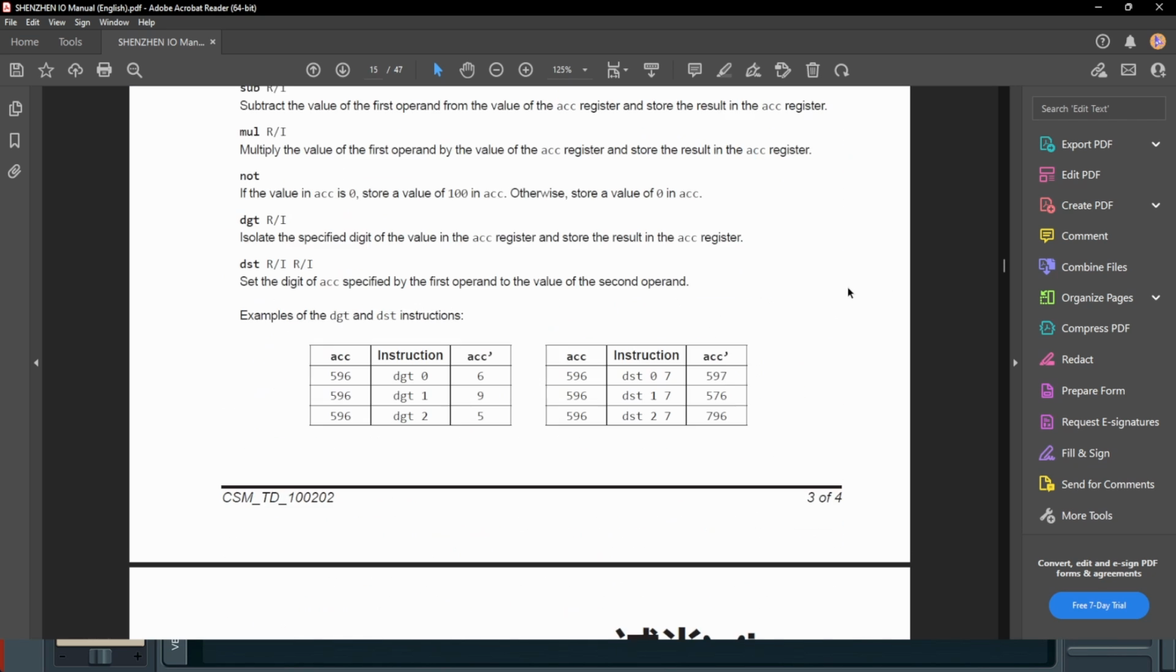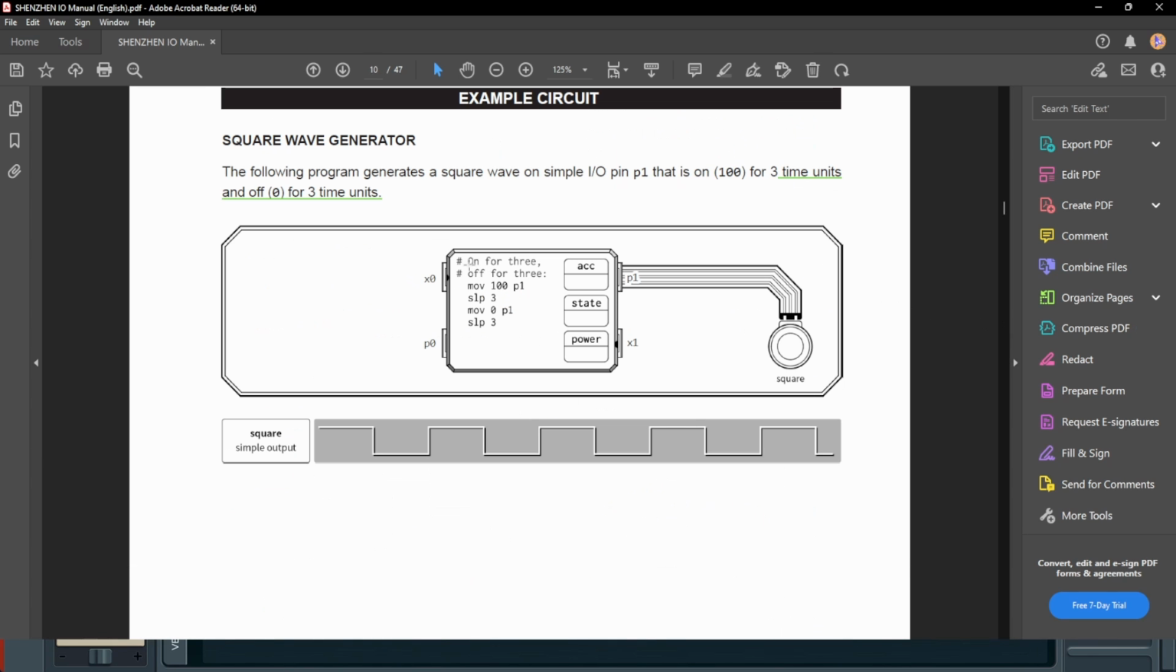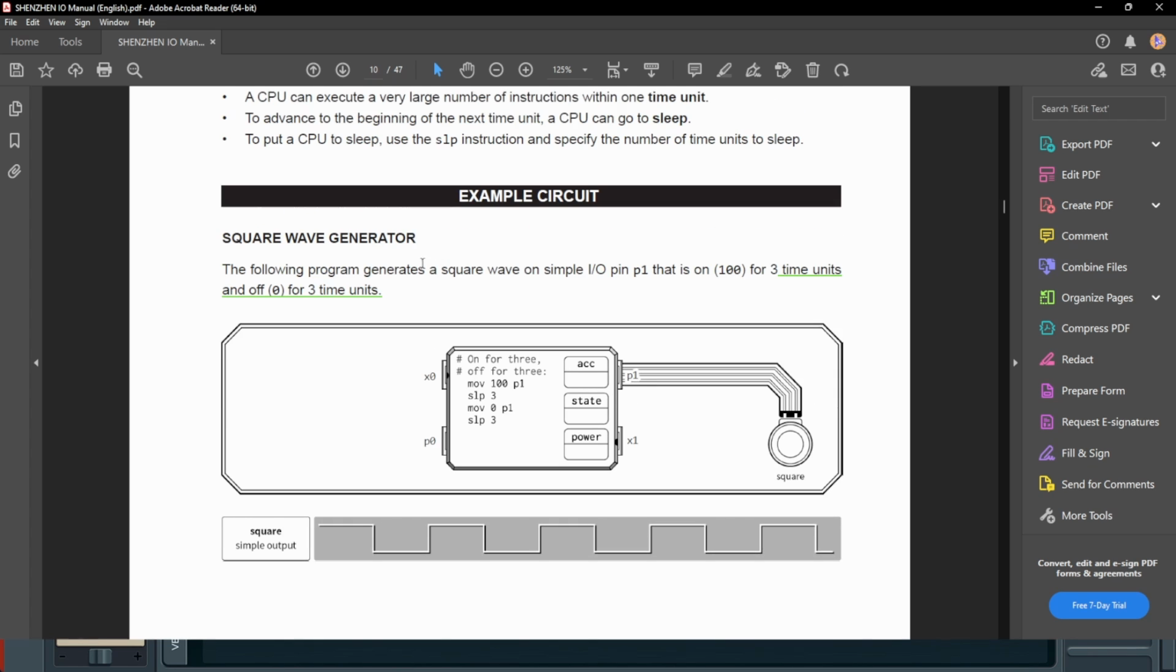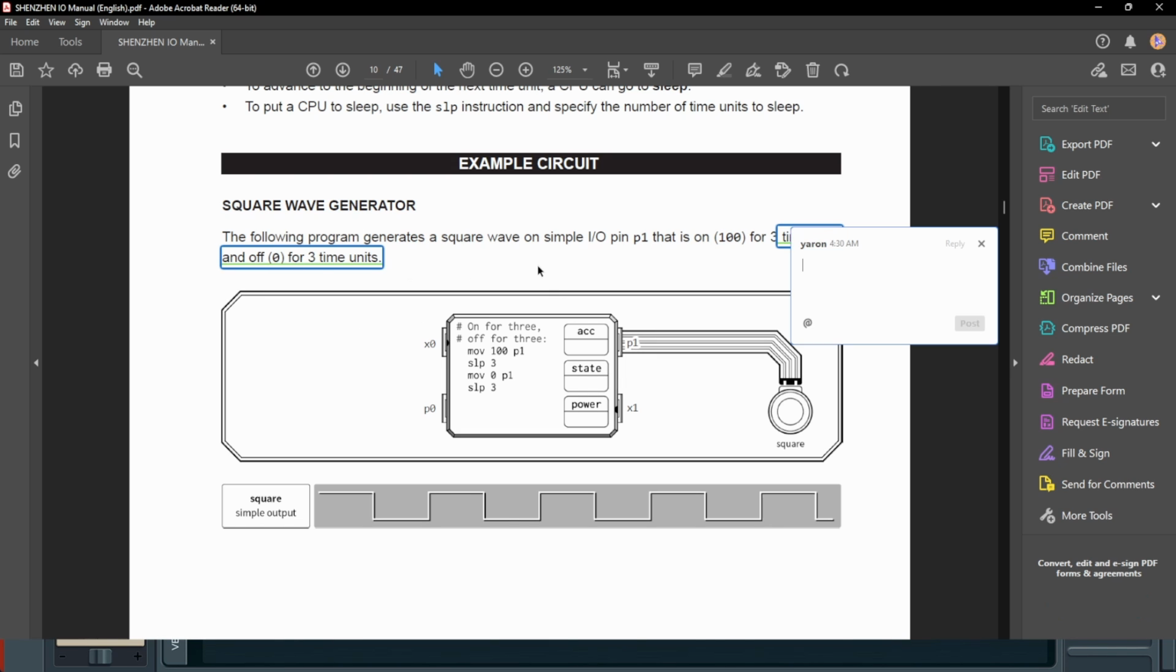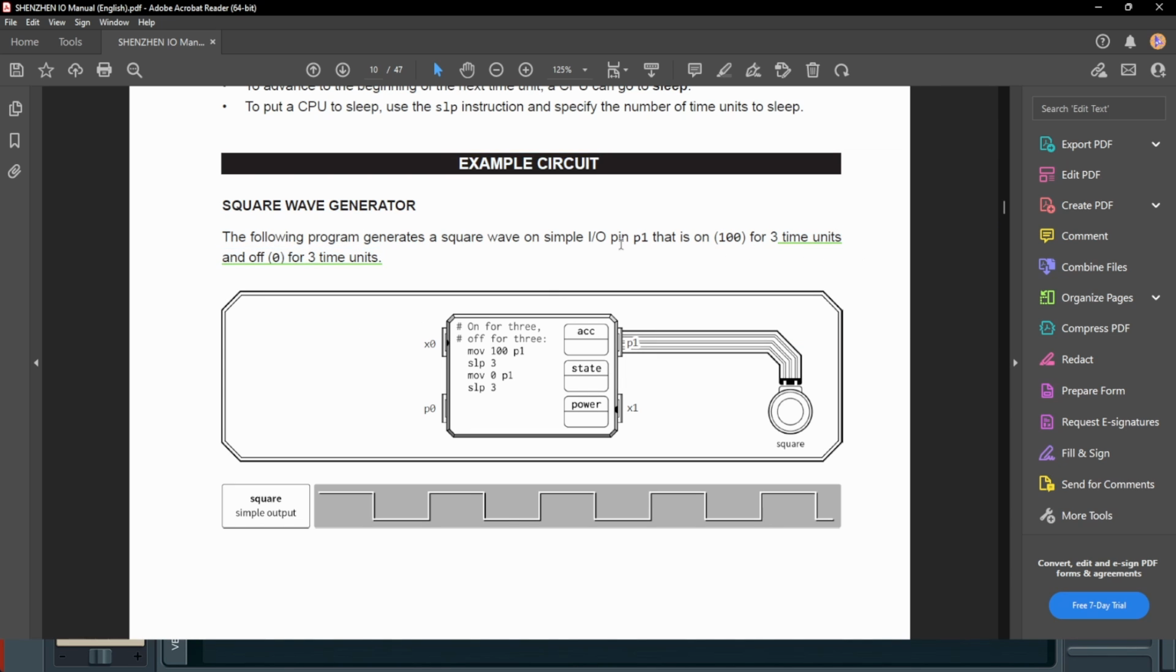I'm gonna have to refer to this manual so many times. On for 3, off for 3. So why? Because this is what I don't get. The following program generates a square wave on simple IO pin B1 that is on 100 for 3 time units. But why? How do you know it's 3 time units? That's the thing. Because on is 100, off is 0. That makes sense. And 3 time units makes sense in this case where it says sleep for 3 time units.